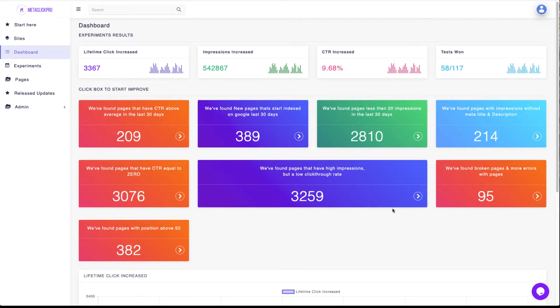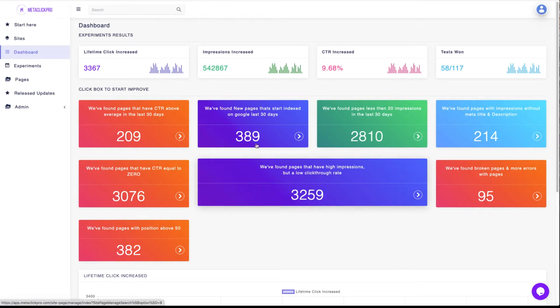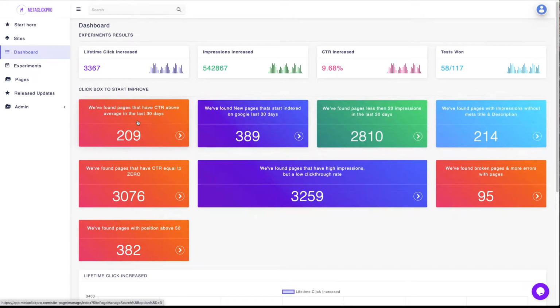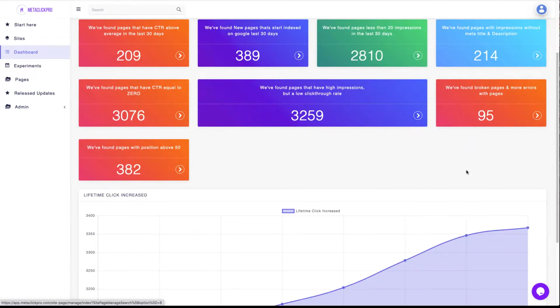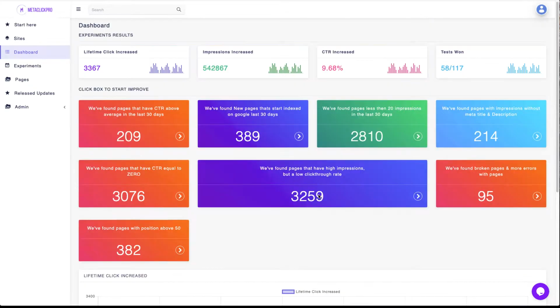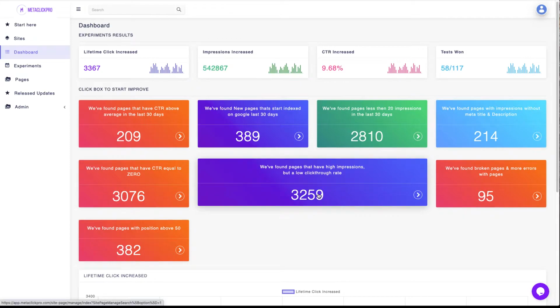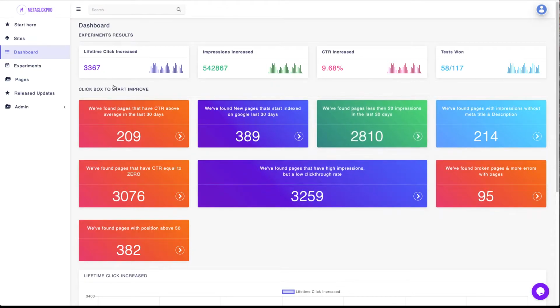Basically, this is our dashboard. As you can see here, the dashboard shows all the critical errors and issues and also improvements that you can put on your website. Soon we are going to add more features and more filter options, which will help you to rank higher and get better results with the SEO of any website you manage with us.